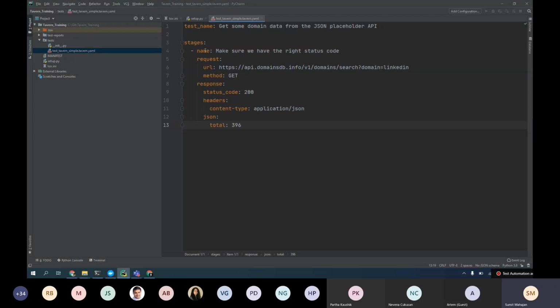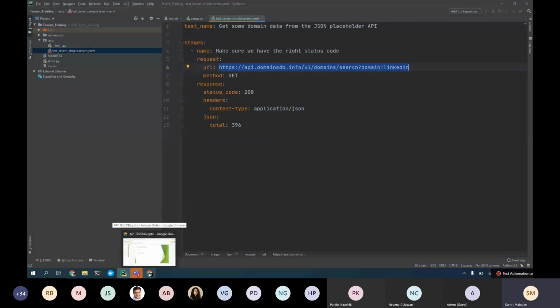And then the name of that particular stage, because I might have multiple stages, so I might need to provide different names for each individual stage. And then a basic request, which is I'm hitting this URL. So what's this URL? Let's look at that first, which is api.domainsdb.info.